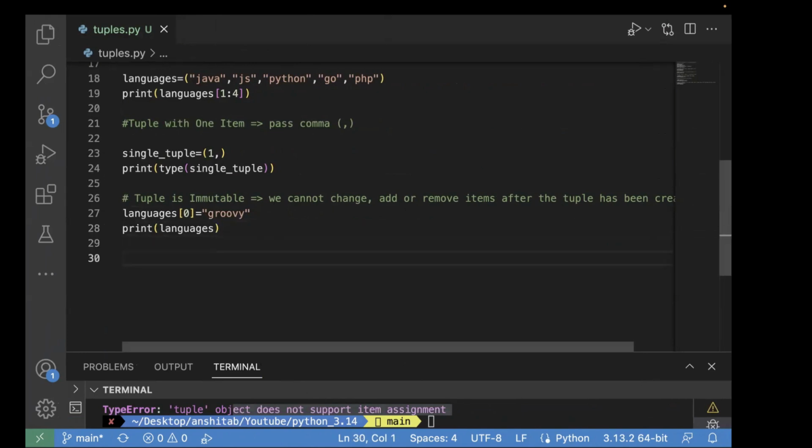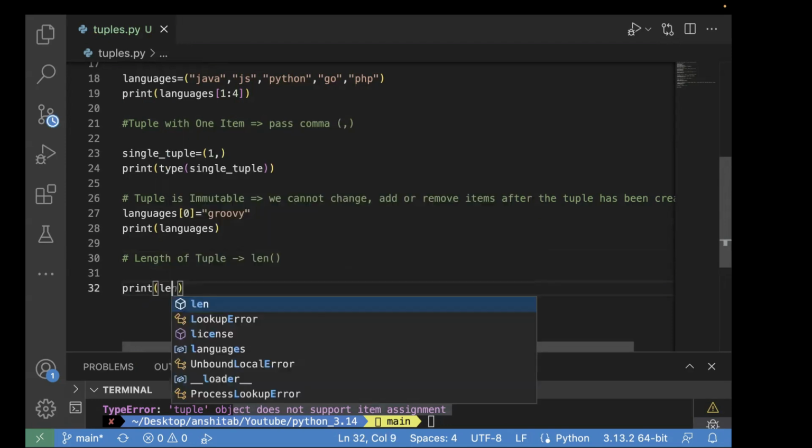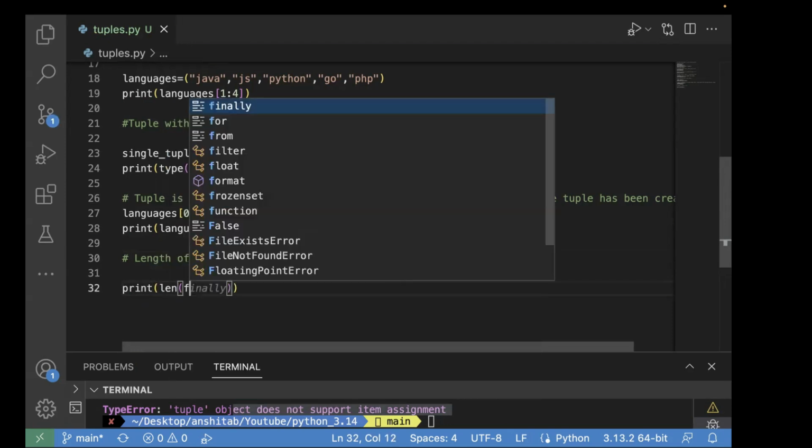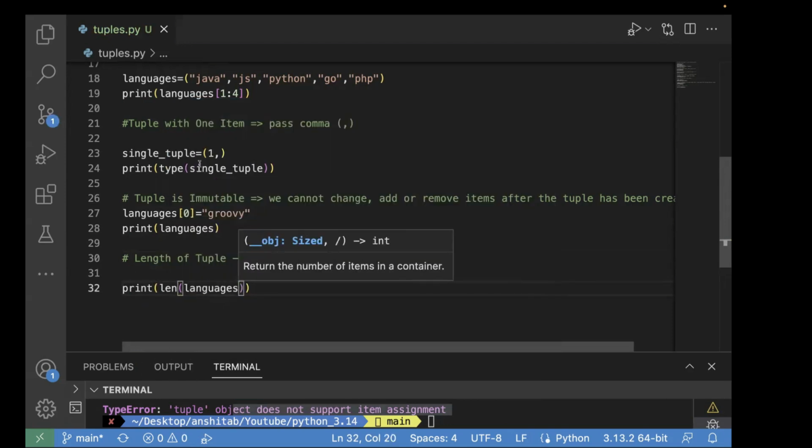Now let's move to the next topic, how we can find the length. In order to check how many items are there in a tuple, we use the length function like this. For example, we want to check the length of this tuple, right? How many items are there in this tuple? We will use the length function. So let's print over here, print, and for length, we will use the length function. And inside the length, we will pass our tuple name.